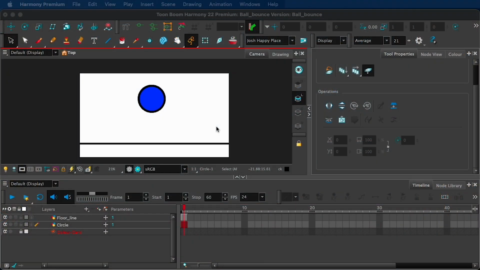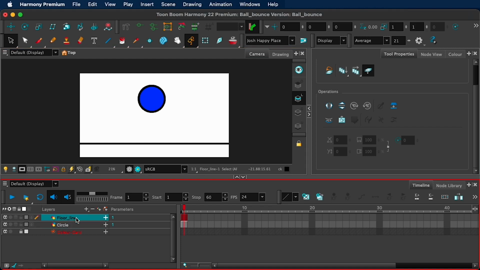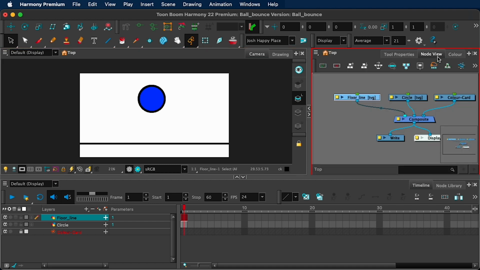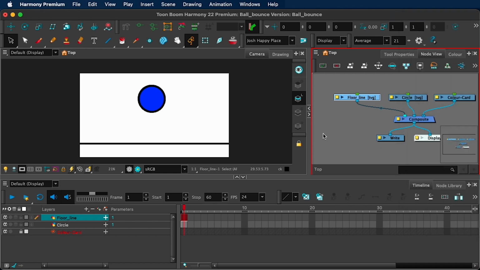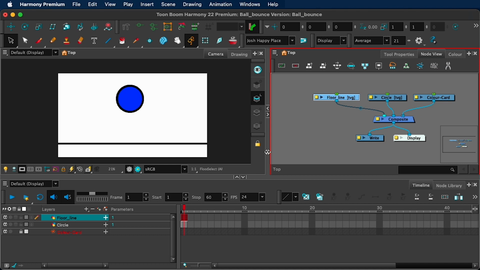So let's dive in a little bit more here. We have our circle, we have our floor line created. Before we move forward with this, I want to talk a little bit. We're gonna do animation, but I need to talk about the node view. If you don't have the node view, just hit the plus button here and go right down to node view, select that, have that open.